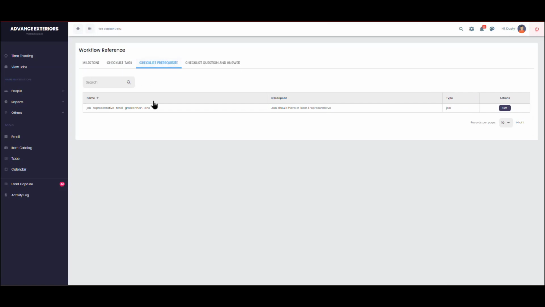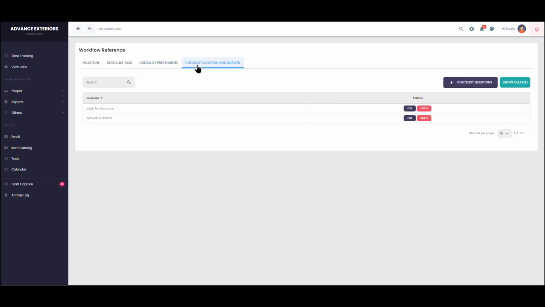The Prerequisites tab is a list of system-coded functions where the system will automatically mark a checklist item as completed when a variable has been met. Right now, the only time this will happen is when a job rep has been assigned. You can also set up checklist question and answers if you want to add a question and answer within a milestone.